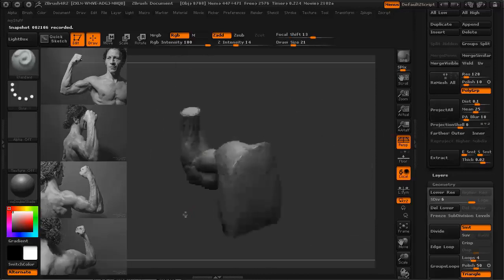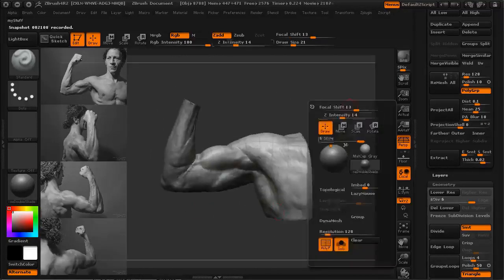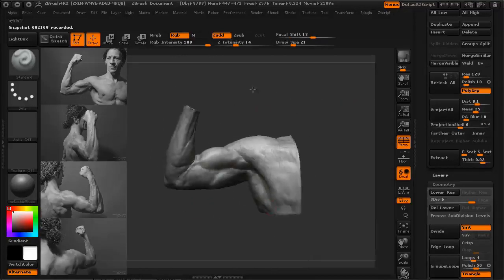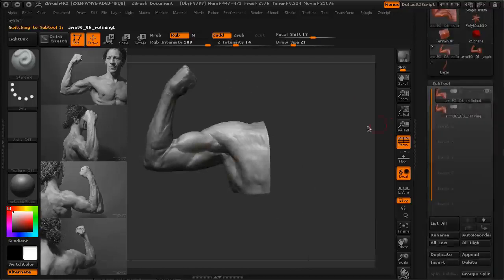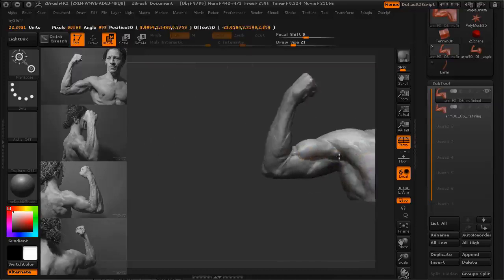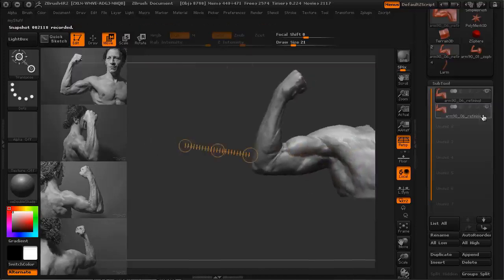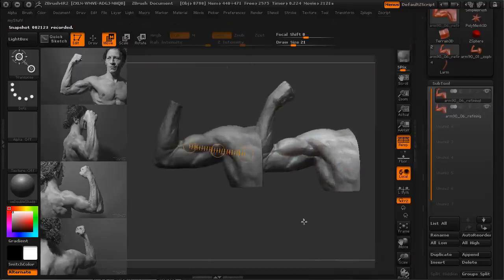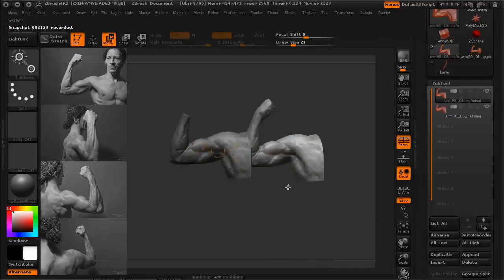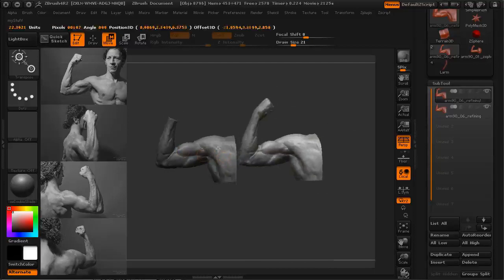So that is pretty much a fairly simple workflow for projecting your details between meshes. So I'll just grab the original and I'll just transpose them off to the right. And I'll turn my other one on. And I'll leave solo mode. And so you can see that we have pretty much identical meshes.